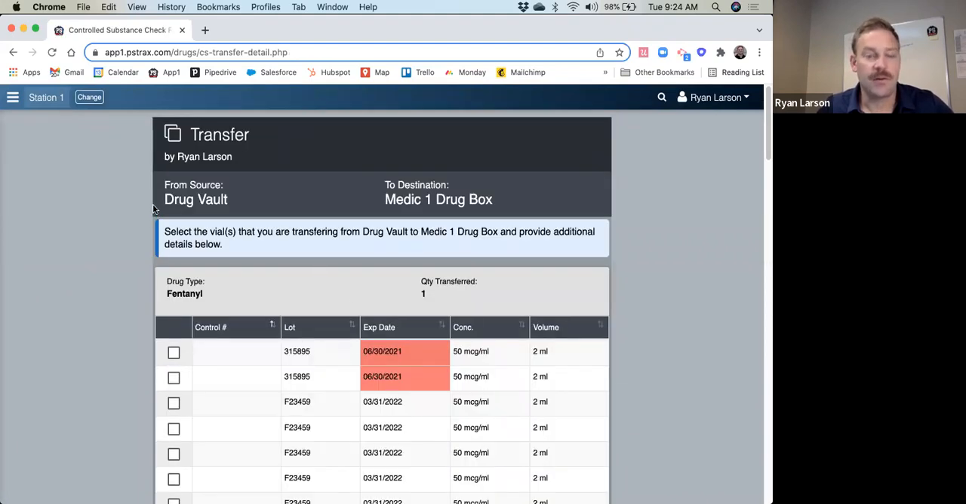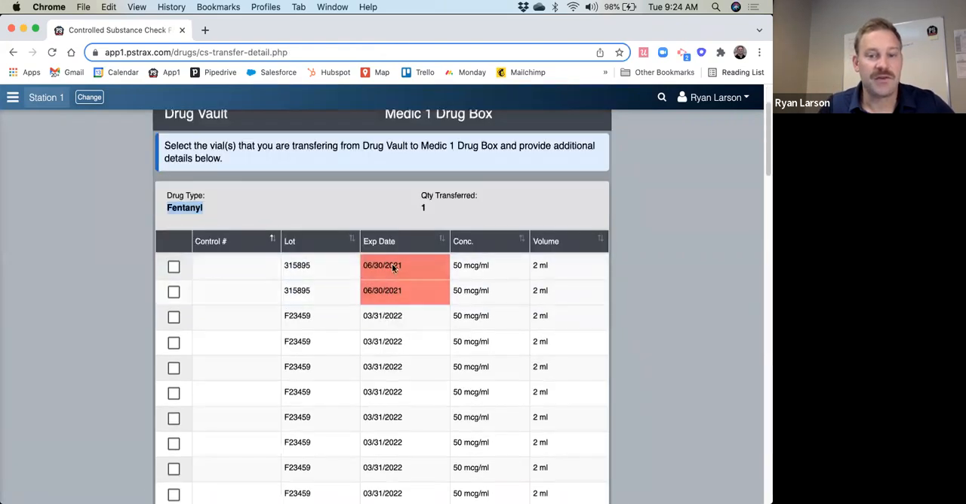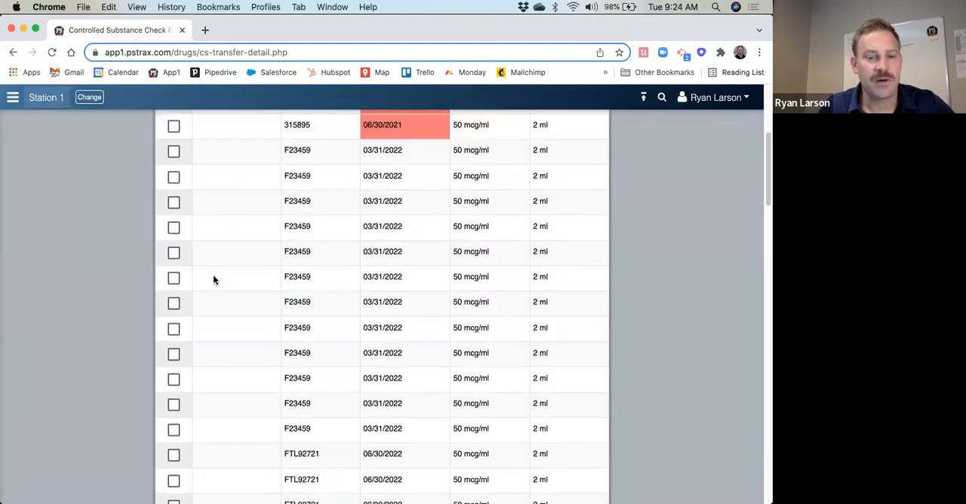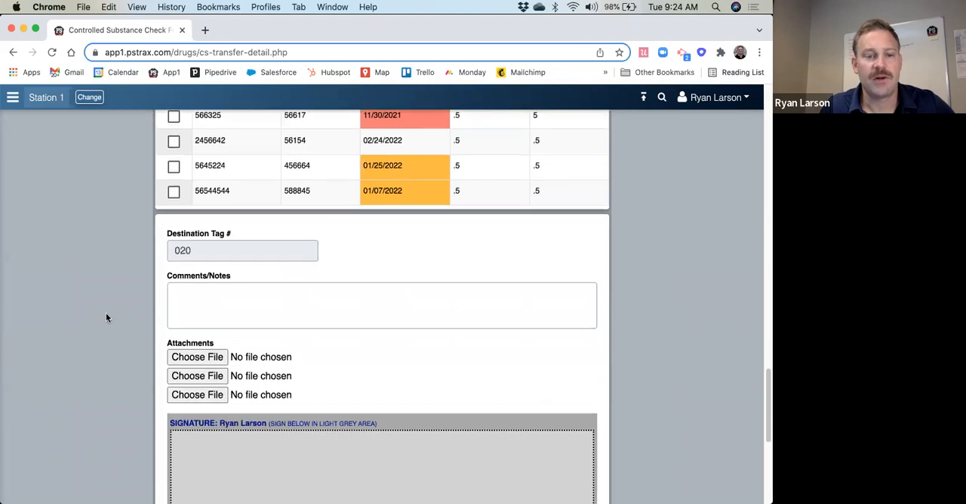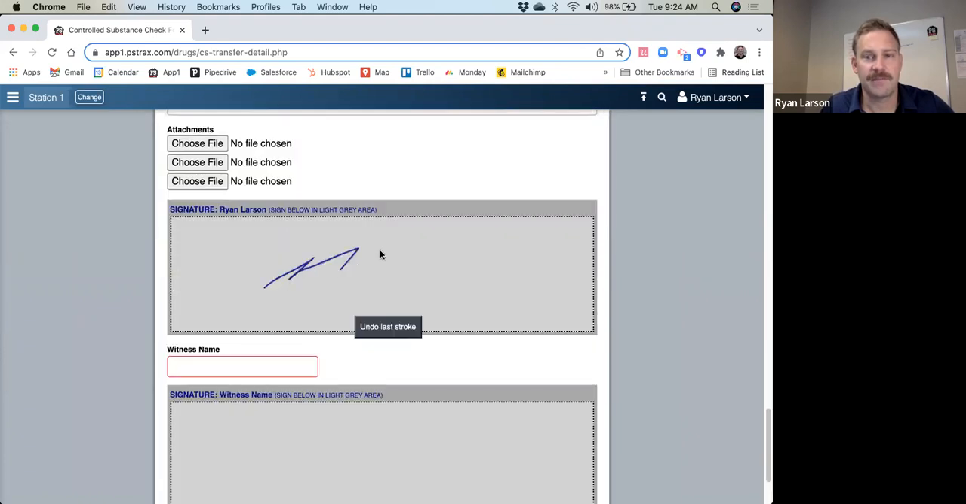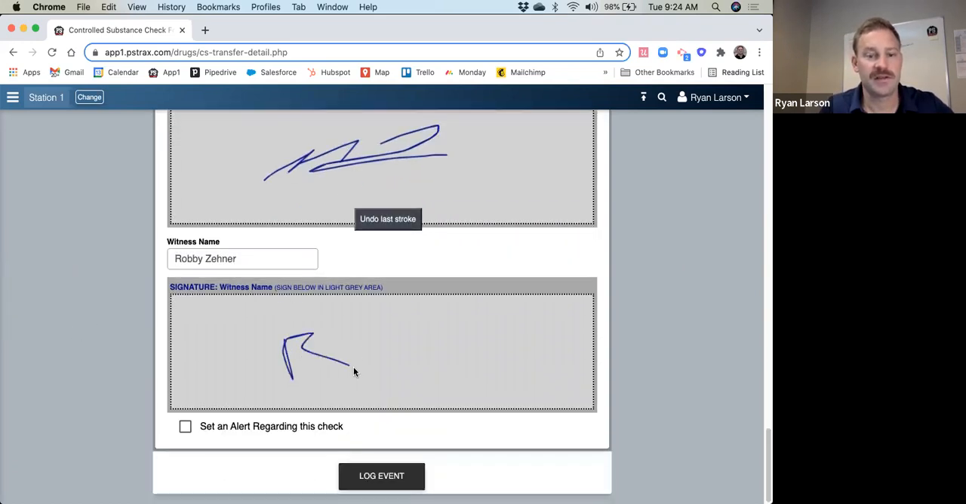And here what we're seeing is our drug vault and all the vials of fentanyl that we currently have in that vault. I have two that are expired, so I don't want to select those two. But all these other ones, I can grab whatever vial I'd like and select that vial. And then down below, we're going to sign off on it one more time. We'll have our witness sign that. And then we'll log that event as well.